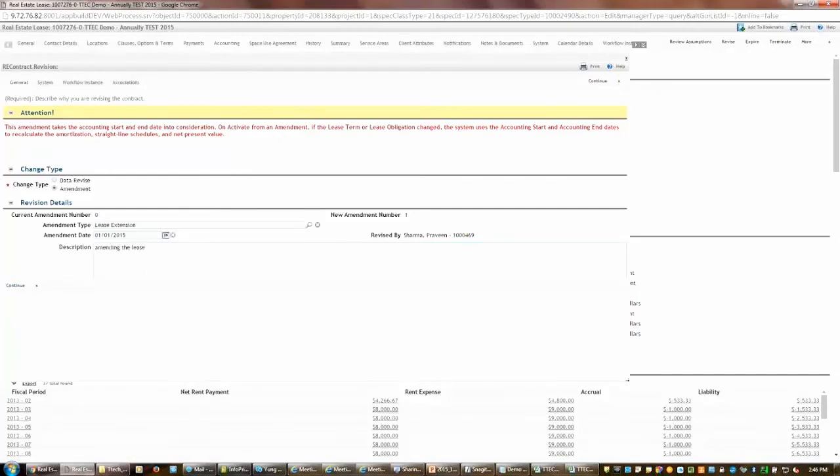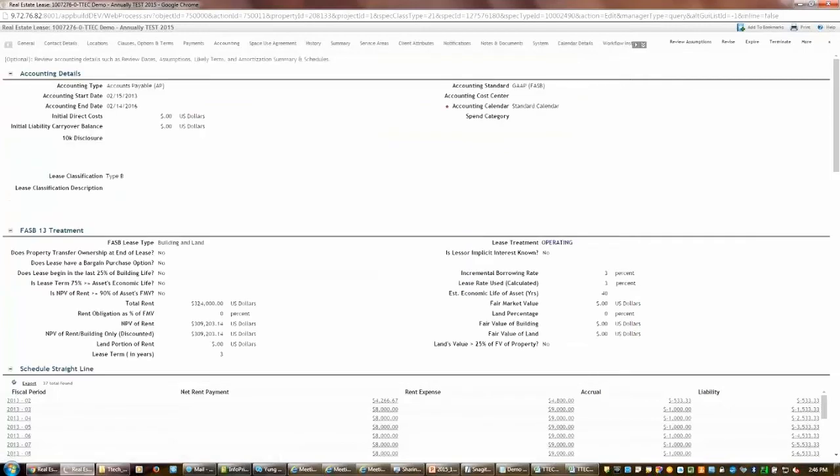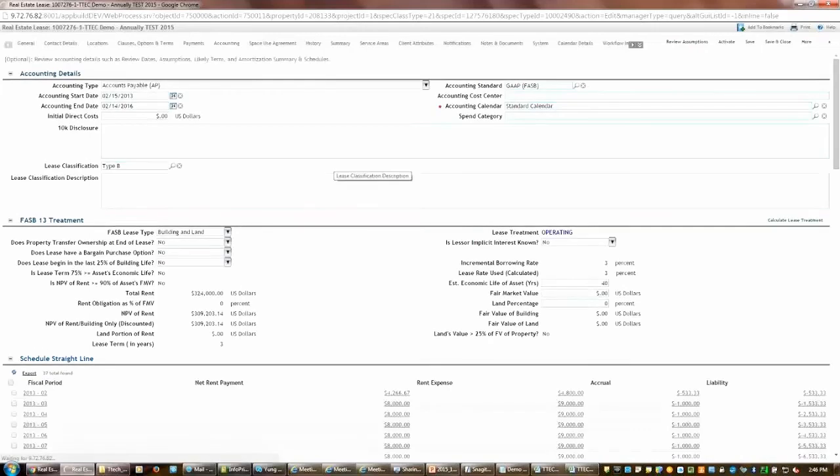When I click continue after entering the data, what is happening behind the scenes is a copy of the lease is being made, and since we want to retain the fiscal line item history, those are also being copied into the history lease. So you can go back and refer. Why do we need a history lease? And this was very quick. I think the workflow instances make it fast.